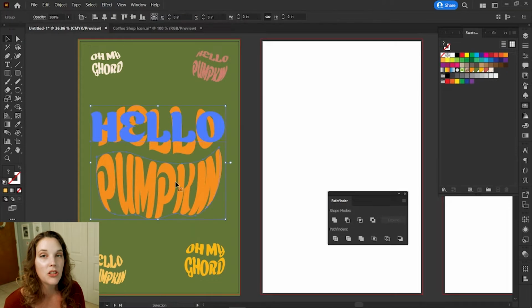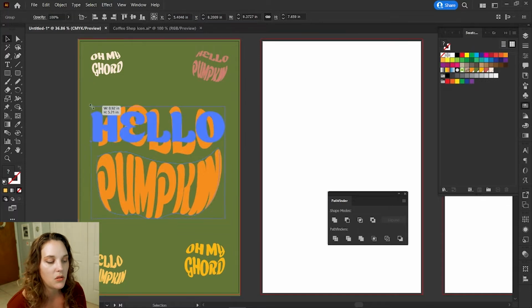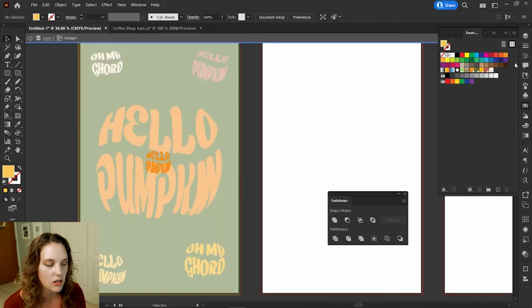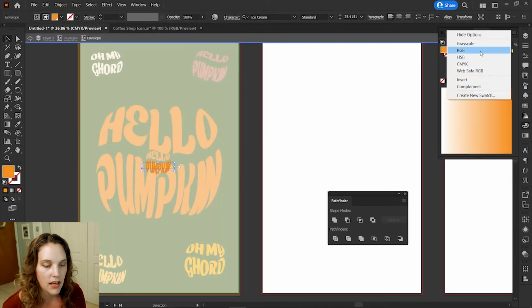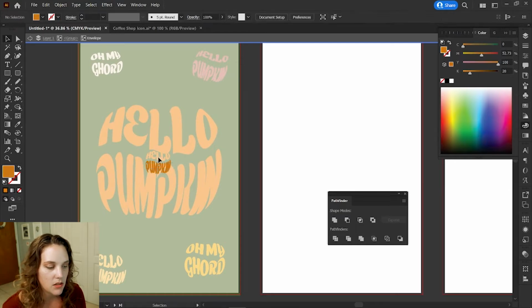Now let's do one more trick. Take the Hello Pumpkin that we created at the beginning here in the center, duplicate it. Press Ctrl C, Ctrl F, hold down Alt and Shift, and click and drag a corner and shrink it down. Let's make this into a really dark orange. So let's choose our orange. Go into CMYK, and let's just add some black to this. Let's add about 20% black.